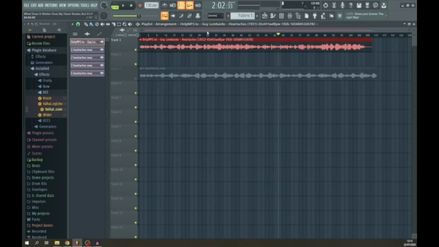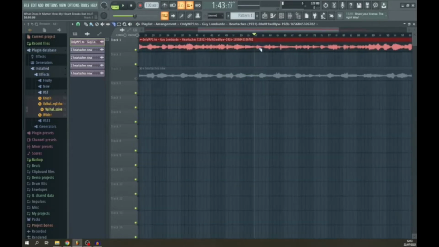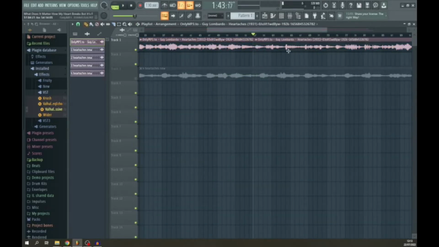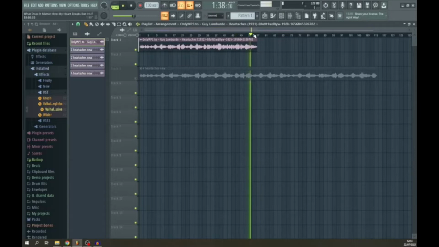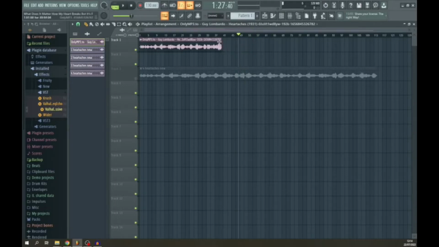So you want to find the point where the vocals kind of cut off, or start rather. So it starts about here, so you want to cut that off. We don't want to have the vocals. Now, I'm not really happy with this mood. Oh, there's still some vocals left anyway. There we go. See, this sounds way too cheery for "What Does It Matter How My Heart Breaks?" So we're gonna cut this out as well.